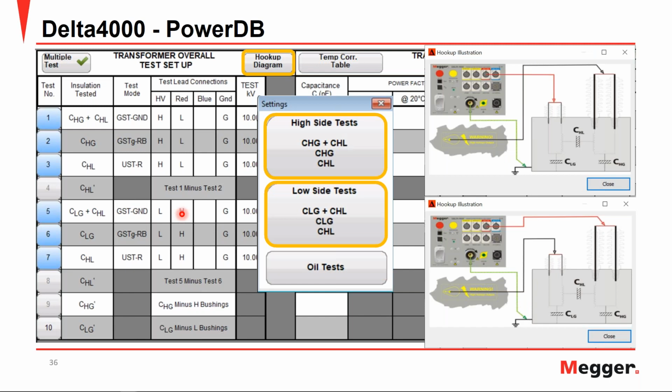Next, if you want to start a test, you would come over to the test number appropriate to the test you wish to start, and you would click that. And since I have multiple tests clicked here, you can do a singular test if you want to disable that. But if I click test number 1, it'll go ahead and perform all of my high side tests considering all of the connections are the same.